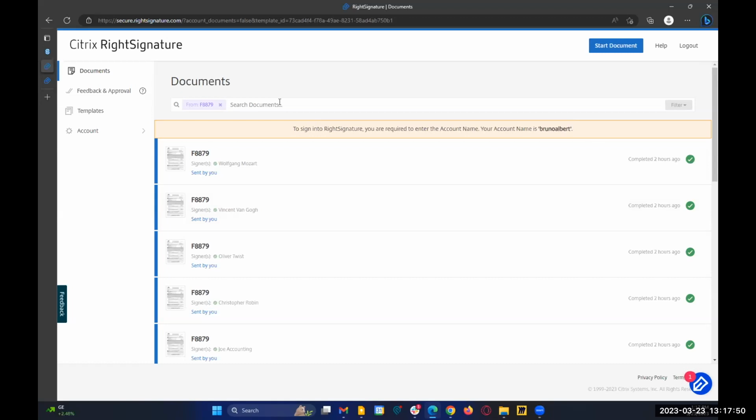Our search function also has the ability to search via signer name, sender name, any tags which are built into RightSignature that you've applied to your document. And again, we can filter for our own view or a view of the entire account as an admin, or filter by status, documents that are pending, ones that have been completed, expired, voided, or even declined by the signer, which is one of our newer options.